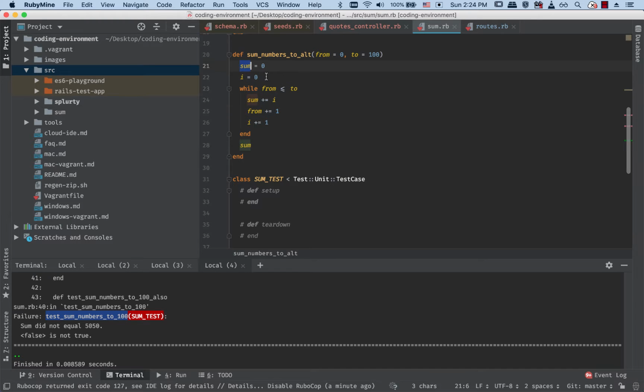We create our sum at 0, then we create our incrementer, which is also 0. The reason why we need to create our incrementer of i is because if we tried using sum, it would very quickly be greater than 100. So we need a completely separate variable to store that result in. So we say while i is less than or equal to 100, sum plus equals i, and i plus equals 1. So each time through this, it'll go 0, 1, 2, 3, 4, etc. And it will summarize the values.